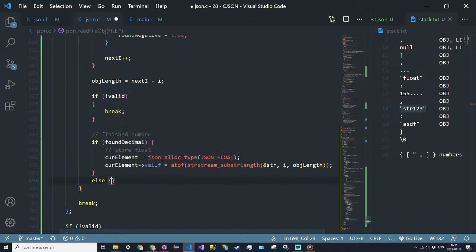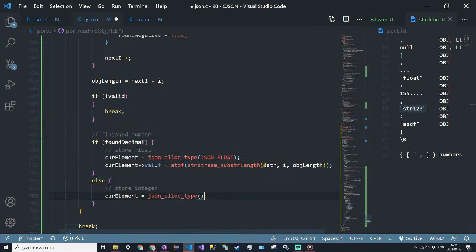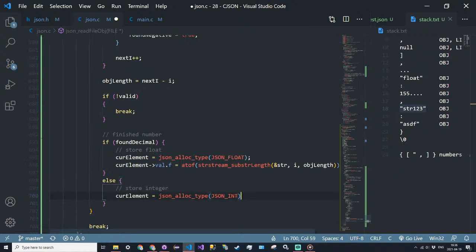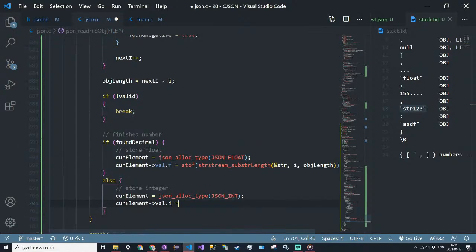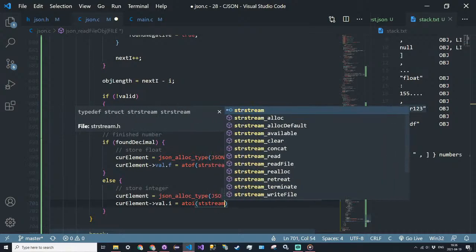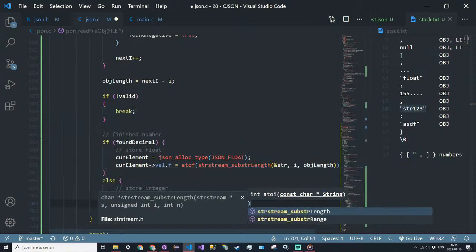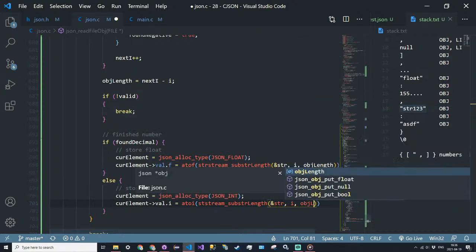And then similarly for an integer, so otherwise we're going to store an integer. So current element is equal to JSON alloc type JSON integer, and it will pretty much be the same. So current element dot val dot I is equal to atoi this time for an integer, and then it's going to be string substring length, same parameters, reference to string, I, and then object length.